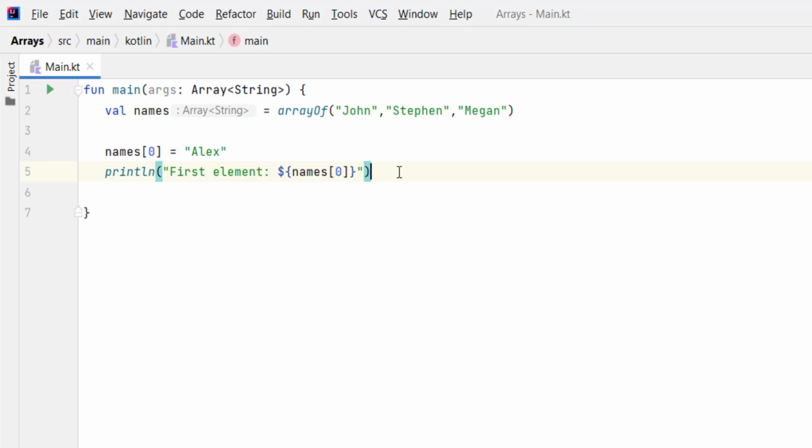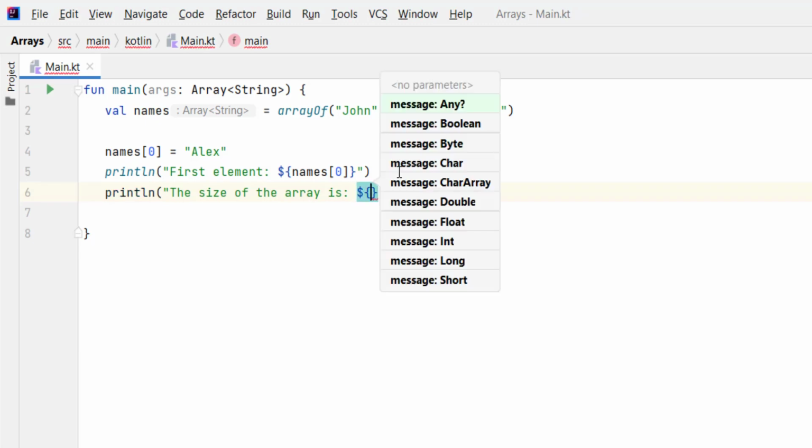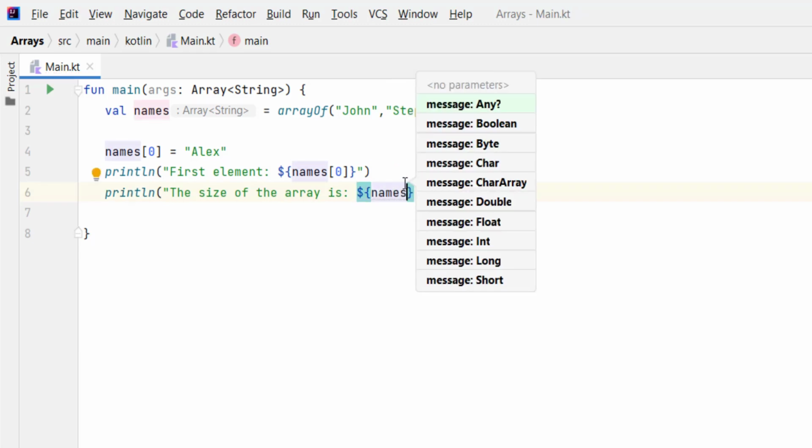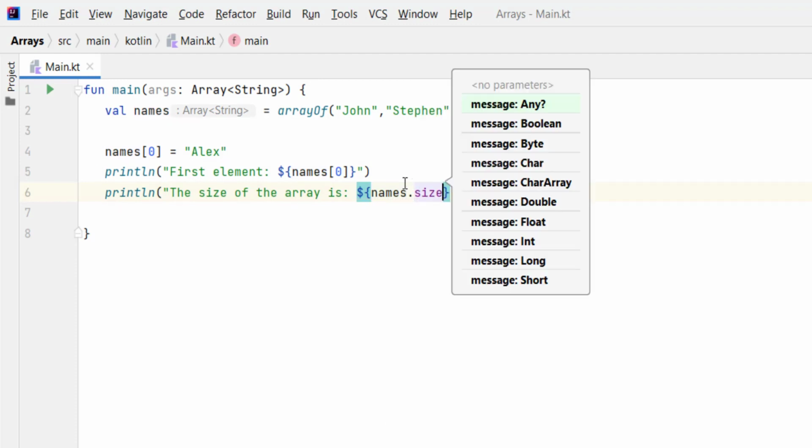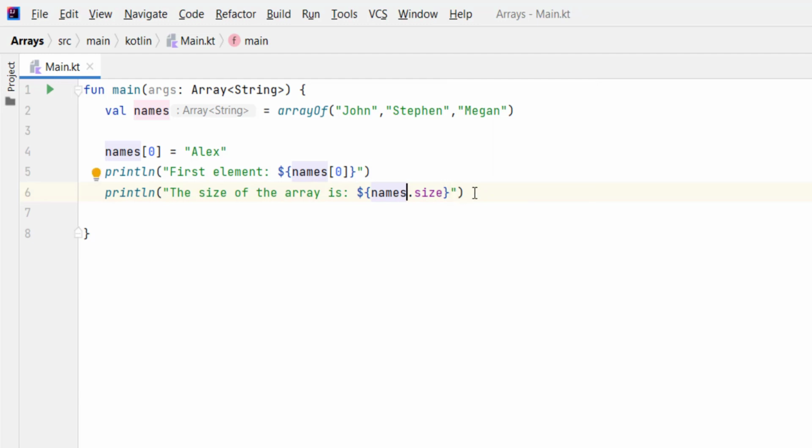So let's do that. I'm gonna add the println statement below for our first one. So I'm gonna type here println. And here I'm gonna put the text, the size of the array is. And here I'm gonna put the $ sign, curly braces. Now I'm gonna use our names array. And here we're gonna put dot size. And this is gonna give us the size of the array, or in other words, the number of elements which are stored in this particular array.